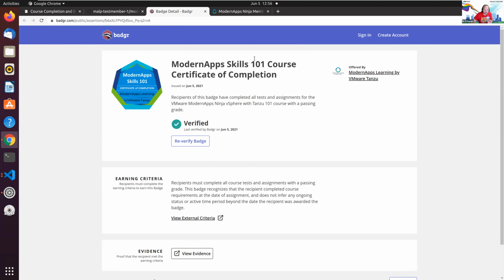So if you do set up an account with Badger, they're completely free. And as soon as the badge is provisioned, it goes to the email address that you registered with. I don't have my email address tab open, but for this MALP user or test member that I created, their email address will have an email from Badger waiting for them now that will verify that. And if you choose to set up an account with Badger, then as soon as you log in, all of the badges that you've earned that are associated with that email address, make sure you register with the same email address, will be immediately available to your account.